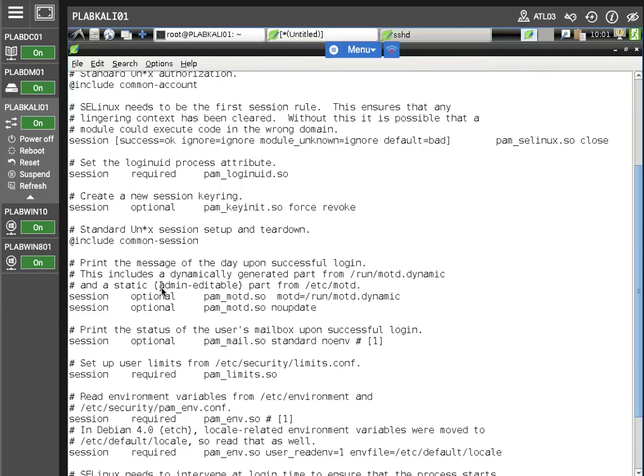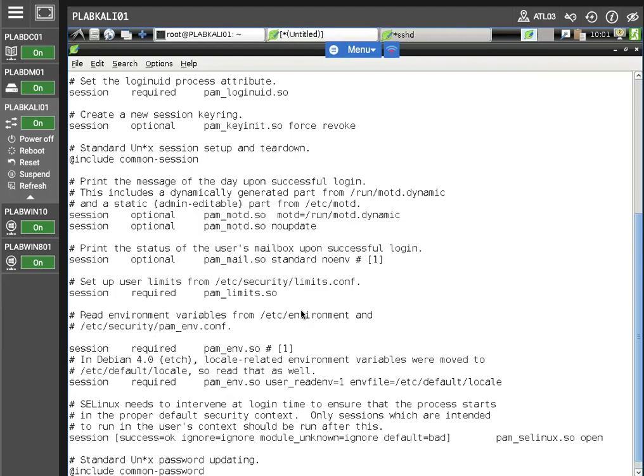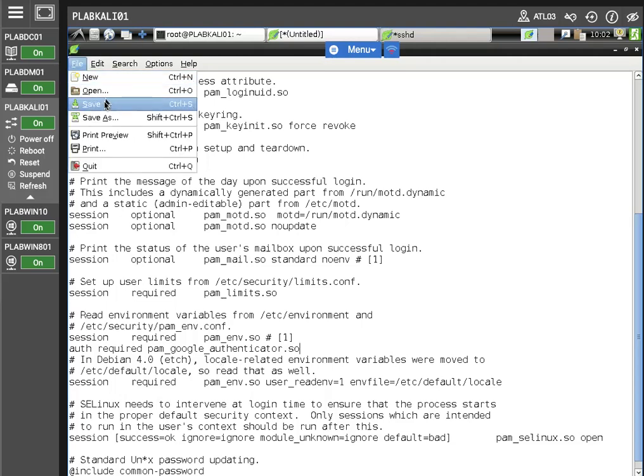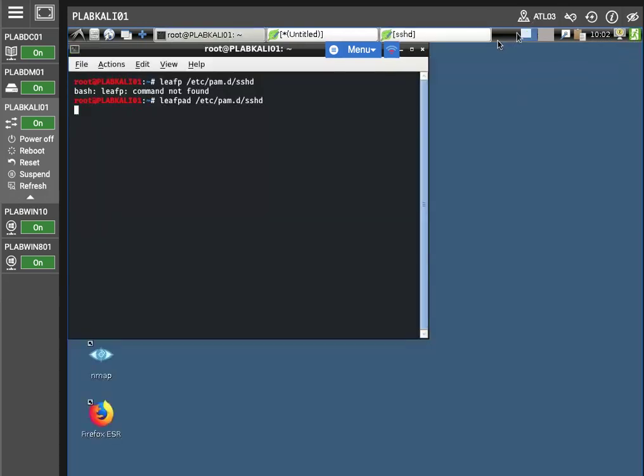So let's see. Read this. All right, so actually, let's do it instead. All right, perfect. So now that we added that piece of code, I'm just going to save the file here. All right. Save. All right, perfect.